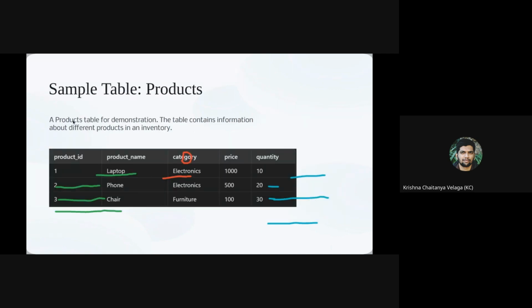And this is how a sample table looks in the database. For example, this is the products table. You have product name, category, price, and quantity. So maybe this is a warehouse inventory, showing what products they have, what the price is, and how much quantity they have. That is a basic structure, just what you usually see on a spreadsheet.